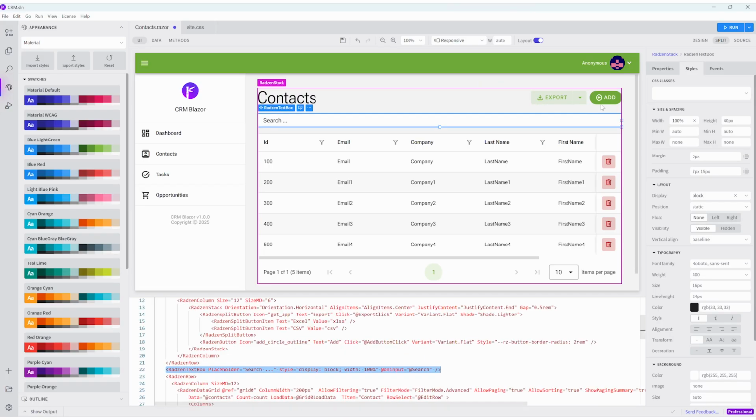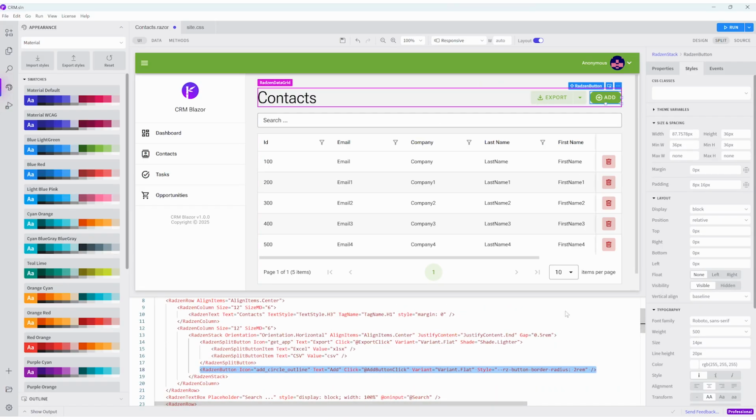And that's it. You've learned how to switch themes, apply swatches, and customize your app's styling in Radzen Blazor Studio.